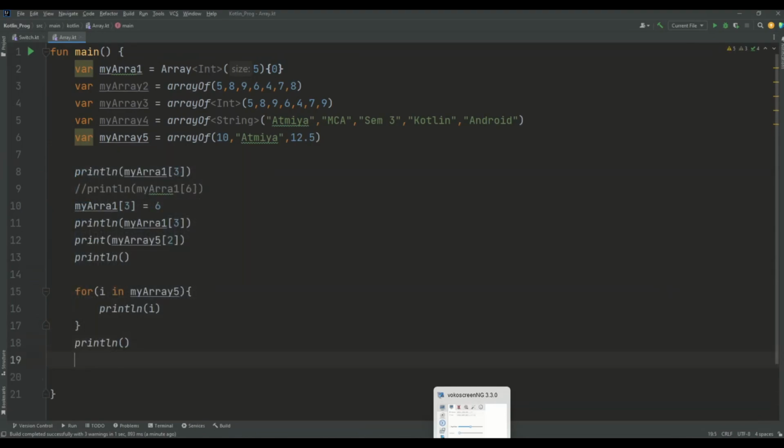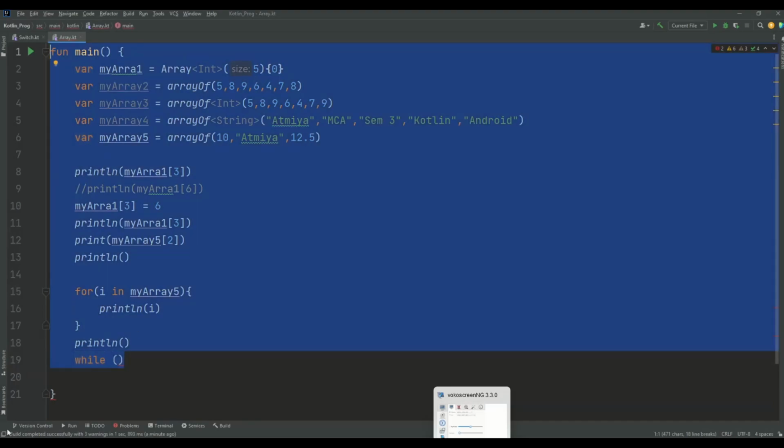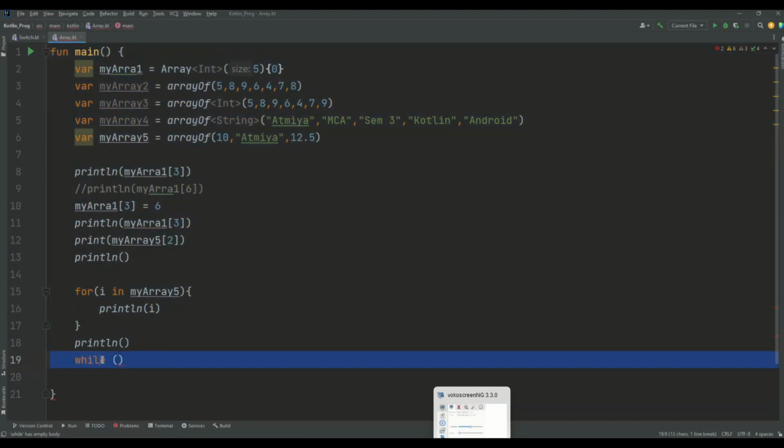For example, I could write a while loop here, because if you don't know where your loop will end, at that time you will use a while loop. I have explained this loop topic in my previous videos also. You can learn the loop concept in my previous videos. Here I am using a while loop because currently I don't know how many elements are available in the array.